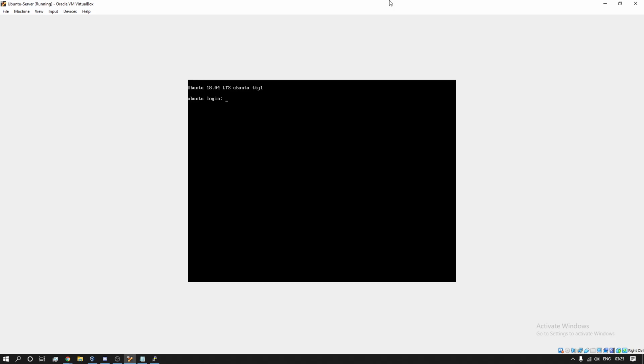So now it's going to ask us for our username. I believe I put mine as Ubuntu server, and the password as, did I? Oh god. Yeah, I actually forgot. Alright, give me one sec.